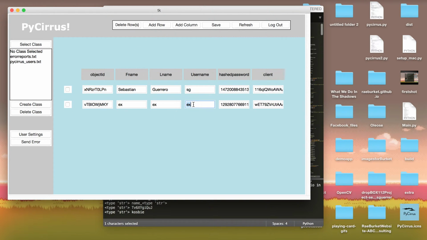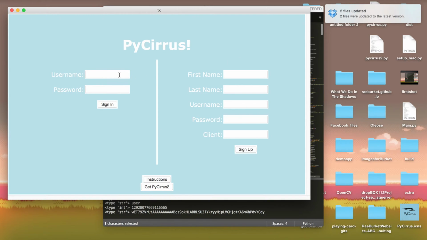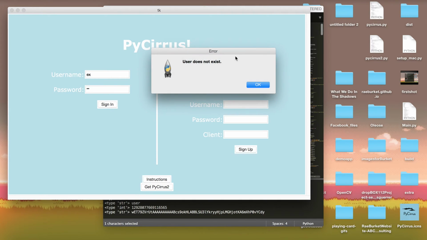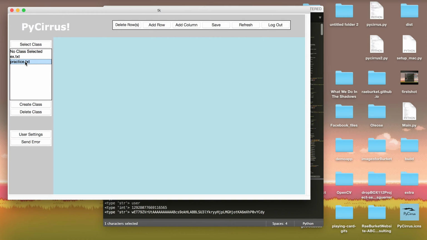Just a quick example. I will change the username to user, save the data, and as you will see, it will change in the whole cloud. So anyone who's using this application, the data changed for them. So I will log out, and as you saw, the passwords were hashed. So if I do ex, which was our username and login for our other account, the user does not exist. So I have to do user now because that's what it is. And here we go. And here's our example.